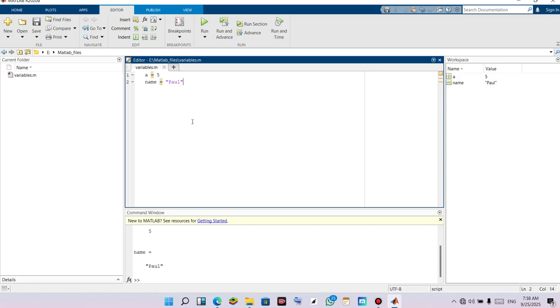In order to tell MATLAB not to display or output the variables together with their values to the command window, we will use what we call the suppressor. And in MATLAB, the suppressor is the semicolon. So we just place a semicolon at the end of the variables or at the end of each line of code.